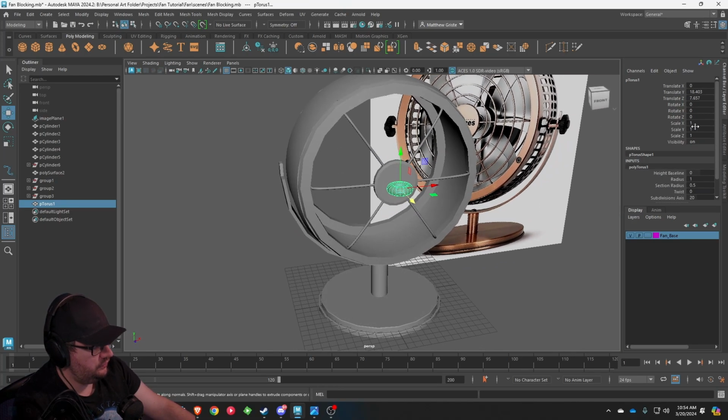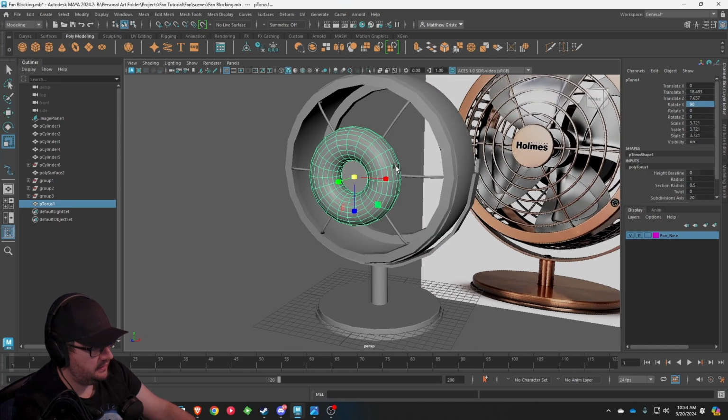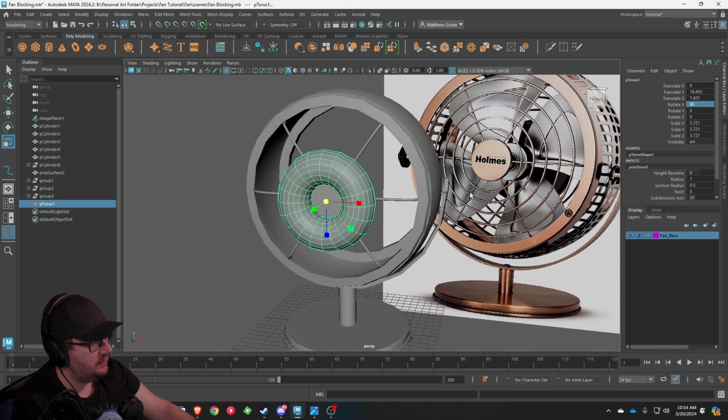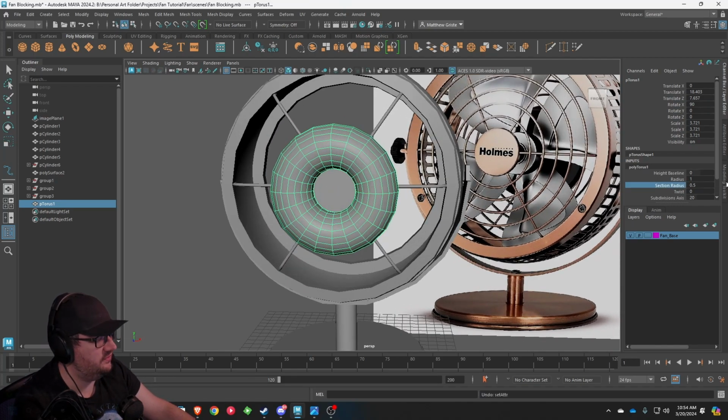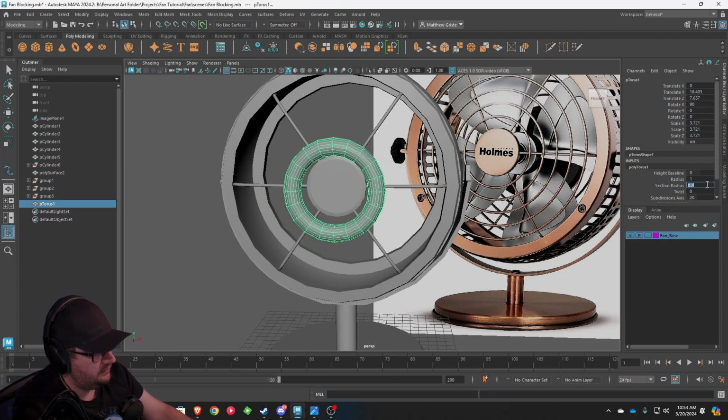We're going to, first of all, rotate this about 90 degrees in the X. We're going to scale it. And then you notice it's still too big. So what we're going to do is adjust the section radius. We're going to change this to about 0.2. And we're going to have to go a little bit lower than that. So what we're going to do is 0.05.